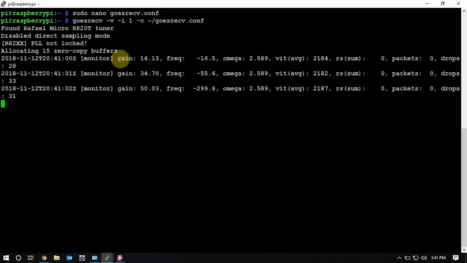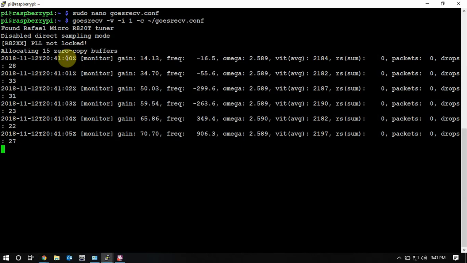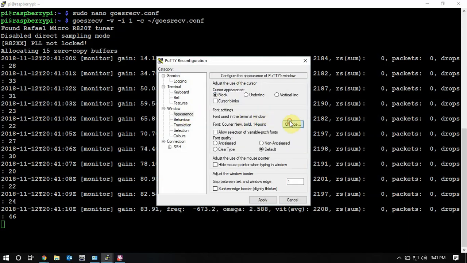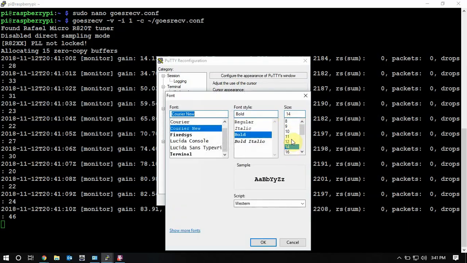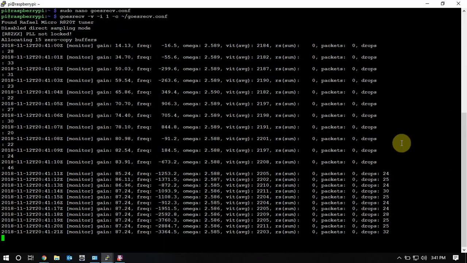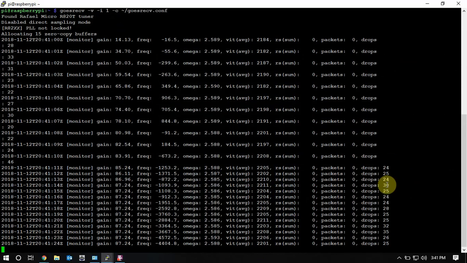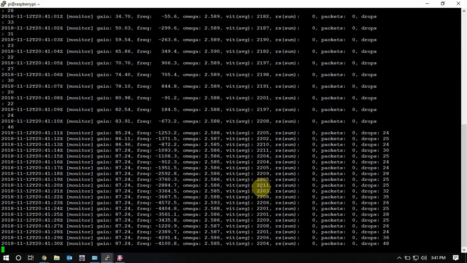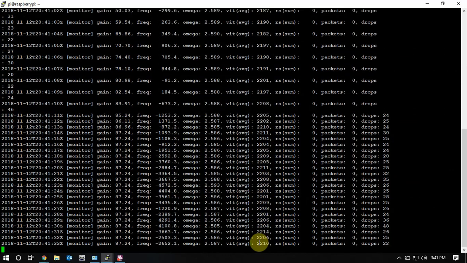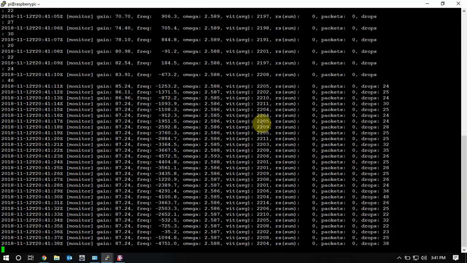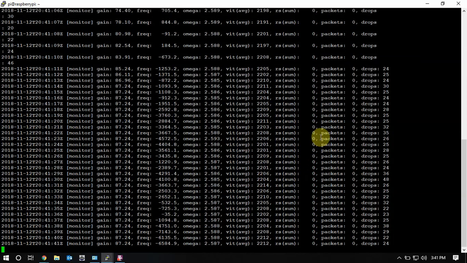But this is the program running here. Let me make the font a little bit smaller so you can see. As you can see, I got a lot of drops over here. They need to be zero. And this column here needs to be as low as possible, like the 400s, 300s. When you get that column real low, you'll start getting packets.